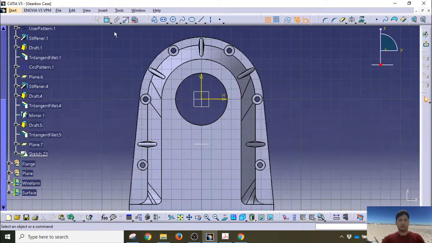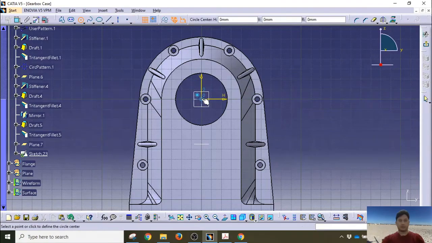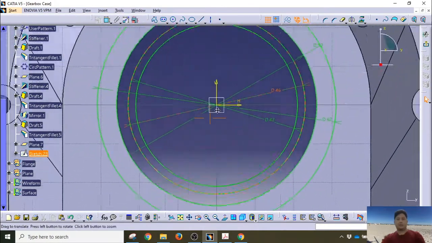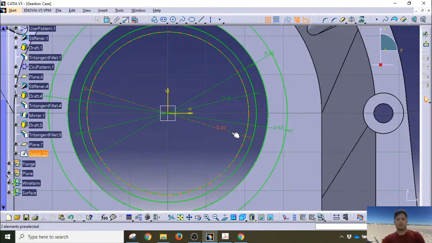So we need four circles. Sketch with the sequence: the first sketch will be diameter 42, the second sketch will be diameter 46, the third sketch will be the diameter of 52, and the last sketch will be the circle of diameter 62.